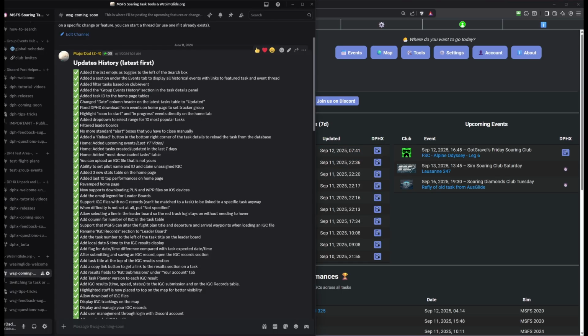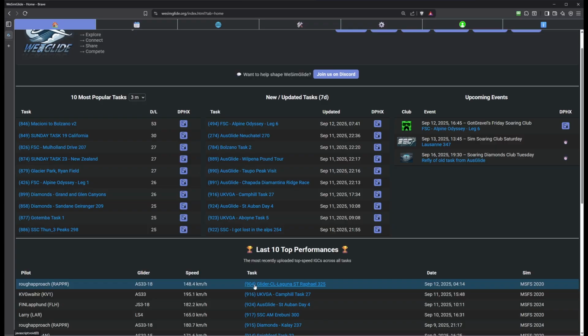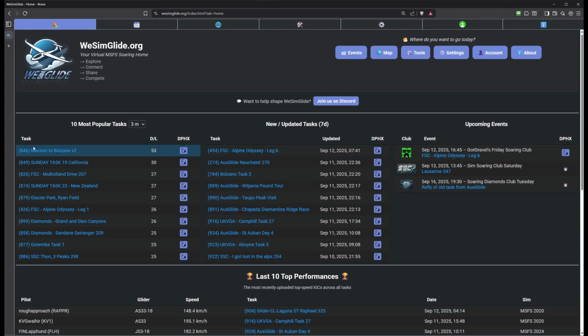Next one, we added the task ID to the homepage table. Again, there were some inconsistencies. In some places the ID was prefixed on the title of the task. Now they are everywhere. Once you see there, these are not the task title. These are the group events title. That's why they don't have any ID there. But here we all have IDs now.